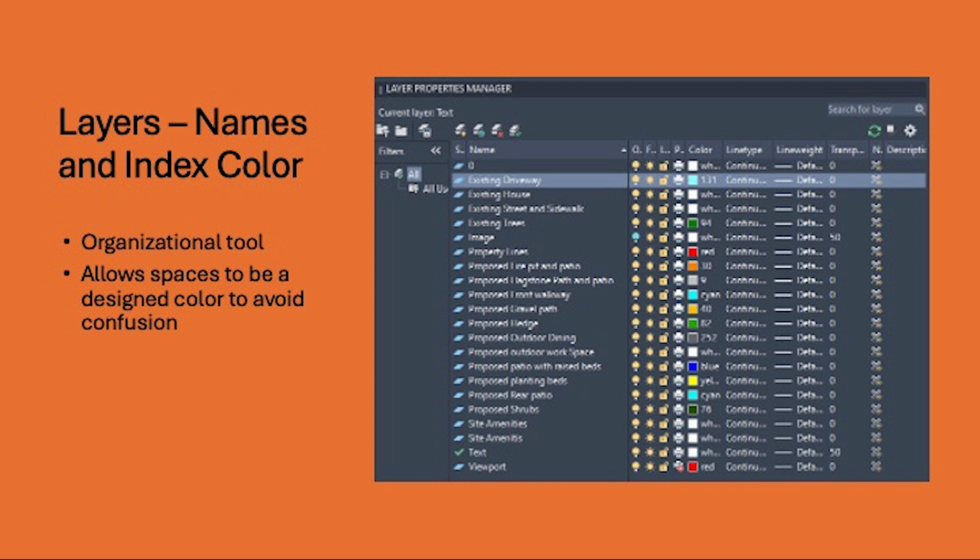For example, all proposed shrubs and trees are dark green, while existing trees are light green. The property line is red, the raised beds are blue, the house is white, and the fire pit and patio are orange. Organizing layers this way kept me focused and made navigating the drawing much easier.